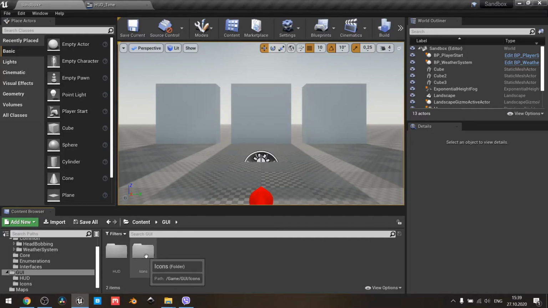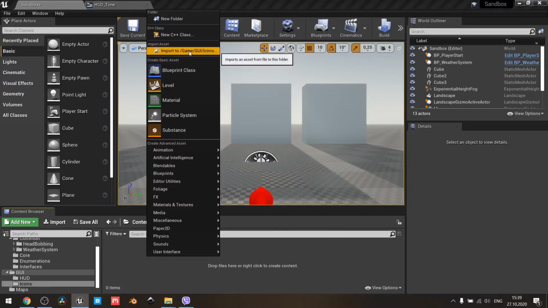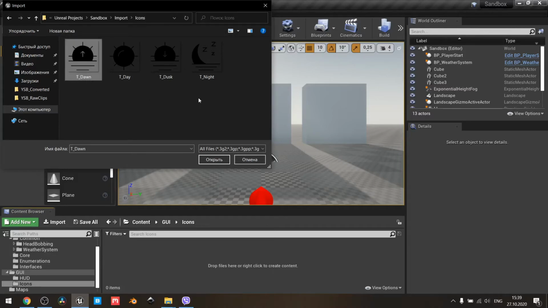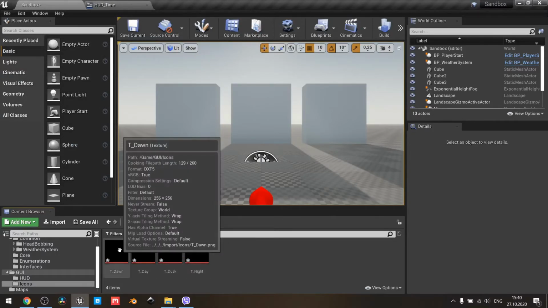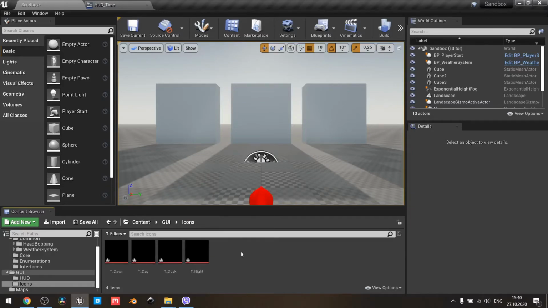But let's go inside the icons folder and import our textures. Right click, select import to our folder. Now my source files are actually located outside the content directory, so I won't have them with my binary files. Now, as you can see, I have textures for the dawn, the dusk, day and night, period of day. Save them all and let's go back to our widget.